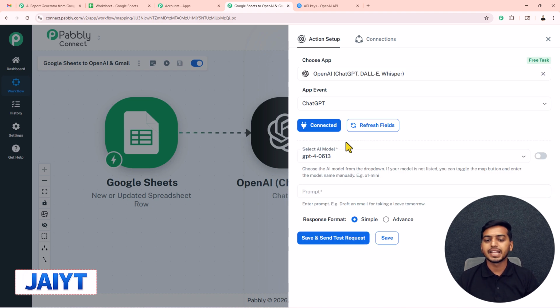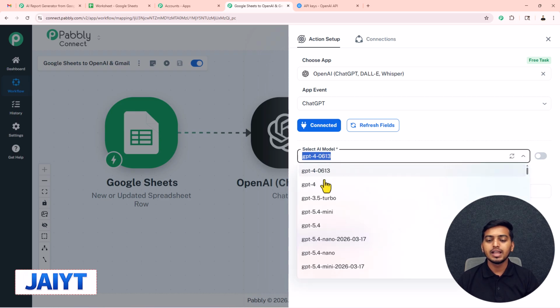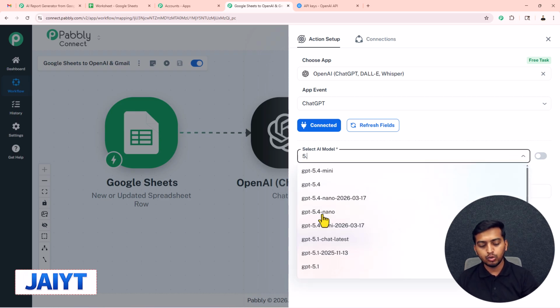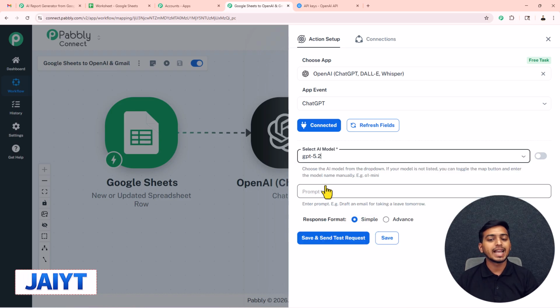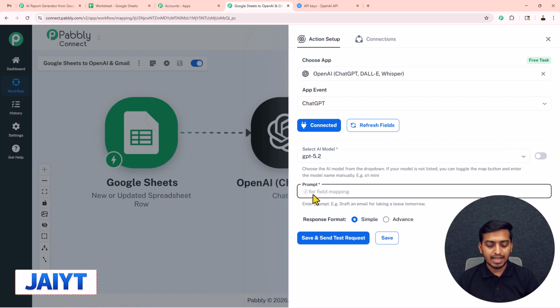My connection is created. Now I have to select this AI model and enter my prompt for this AI model. As I want to select GPT 5.2, I will search for it, then I will select it. But you can select any other model from here as per your preference. Now we have to add this prompt. So in here, at first I will add my prompt.